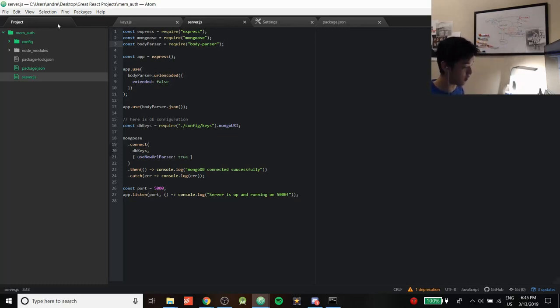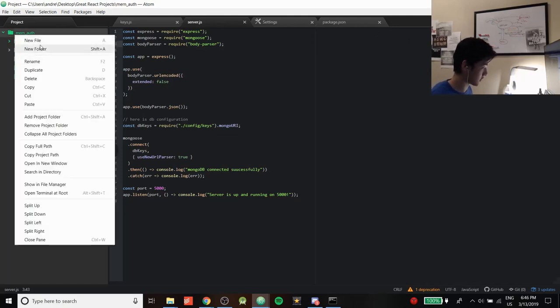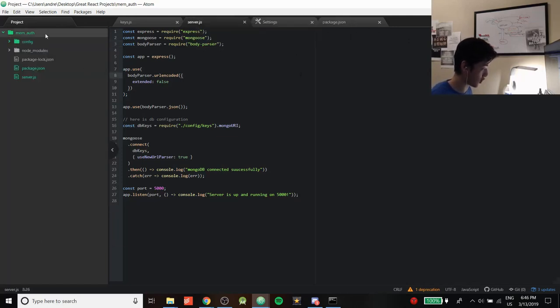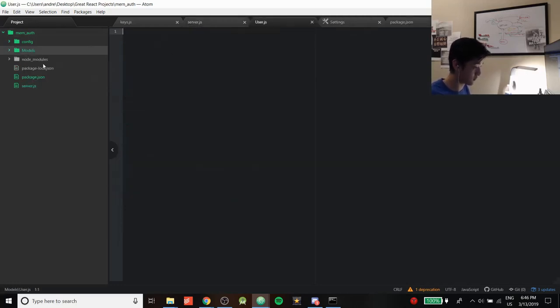A collection is kind of like an object. So let's make a database collection first so that we know what we want to target in our register and our login files. Let's make a new directory, models. And inside of models, let's make a new file called user.js.